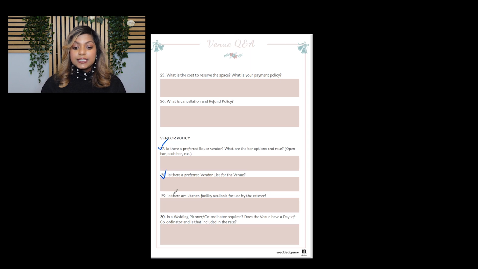Is there a kitchen facility available for use by the caterer? So if you are not using the venue caterer, then does the venue have some space so that your caterer can use that, either to prepare, to warm up, maybe even to make the food? Is there a space available for that?